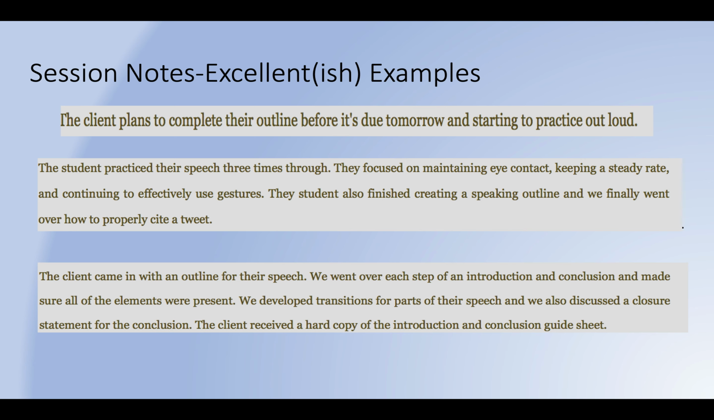But yeah, with the rest of this example, we've got each step of the introduction and conclusion. We checked all elements were present, developed transitions. It's clearer, more useful not only for us, the professor, but also the student. So that's what I wanted to share with you about session notes, especially as you're moving closer and closer to doing your own. And for the folks watching who are already well trained, there's no harm in this refresher on session notes. So keep that in mind as you make yours.